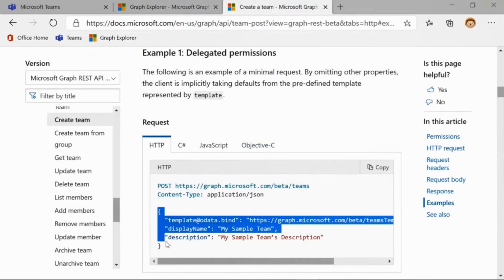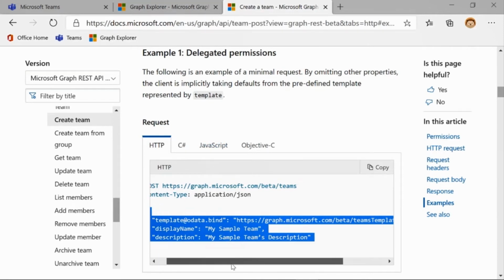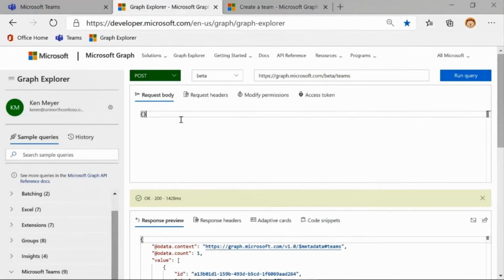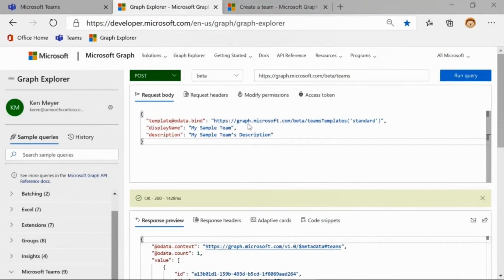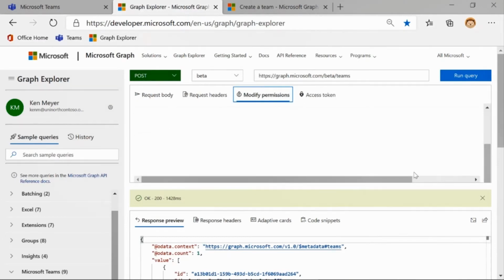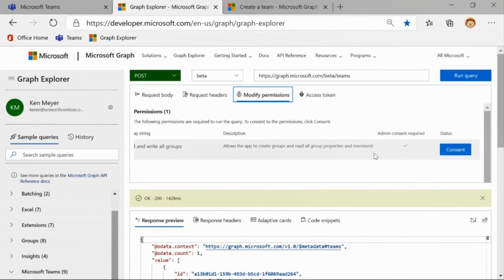And then quite simply, we copy across the 3 lines and then also the opening and closing curly braces. Notice I'm using the standard team. So for anyone here that's using the test environment, of course, it's an enterprise account, so you can only use the standard team. But one thing to keep in mind is I didn't check my permissions first. So always go to modify permissions before you click run. And look at that, we need to click consent.